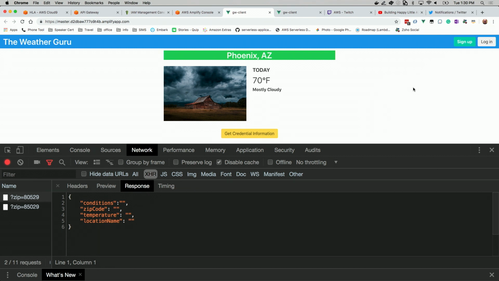What do you guys think? I think it's pretty cool. I think it's a happy little API. What's up? And I hit 130 on the dot. I'm not trying to brag, but there you go.